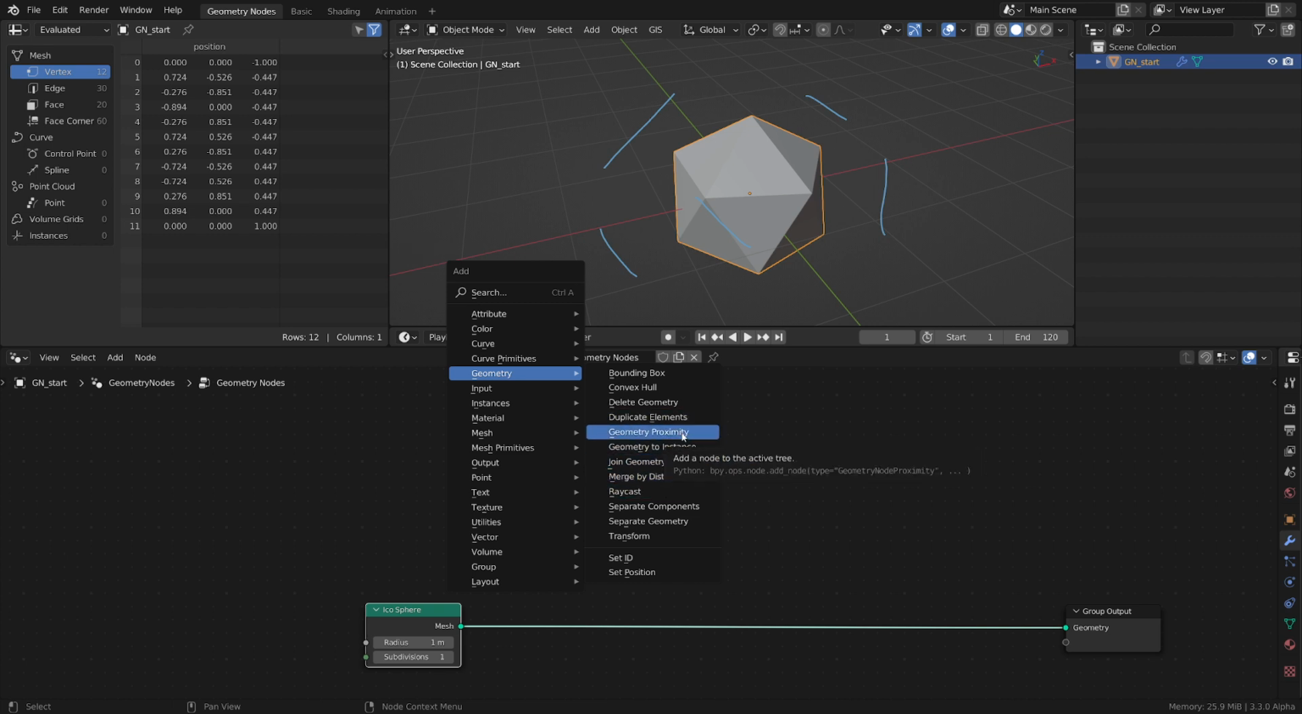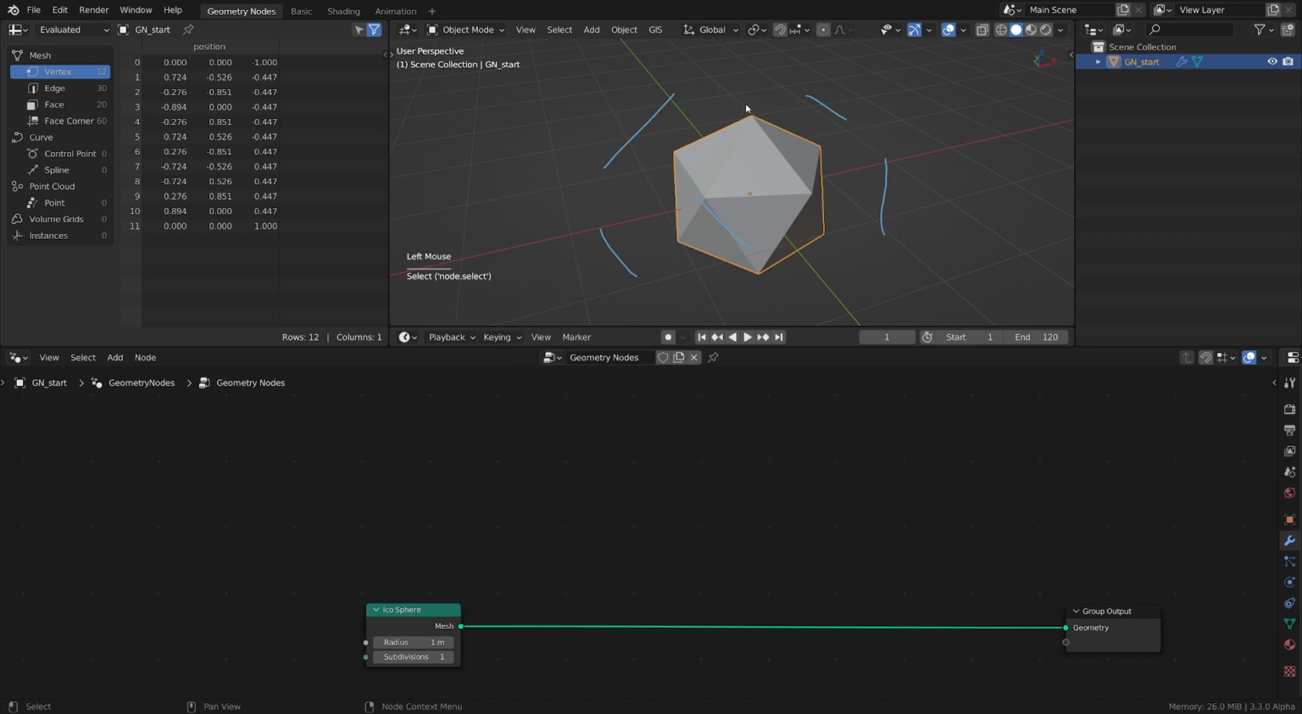You have this geometry proximity and raycast. You can use them to make them stick to the surface of the mesh, and then you can create a setup to bend them. That's one approach. Another approach is to create a bunch of lines.